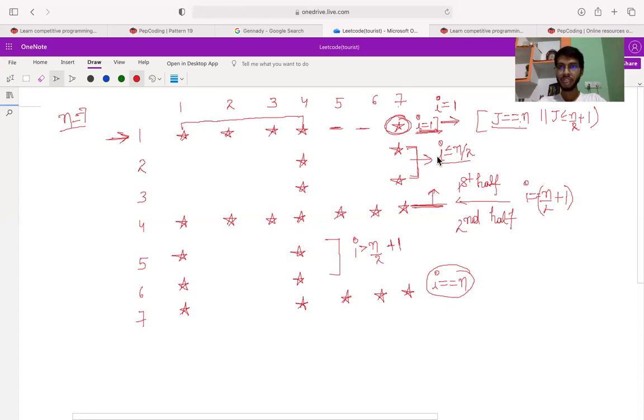Now let's consider this case. Here, if j equals n, or j equals n by 2 plus 1, if any of the conditions is satisfied, I need to print star there in this situation.